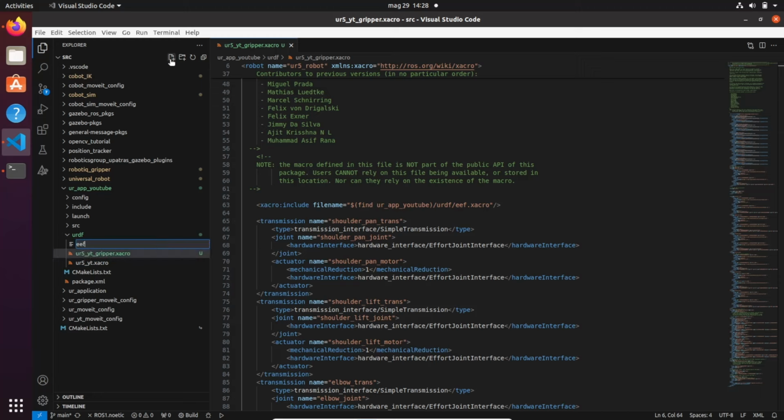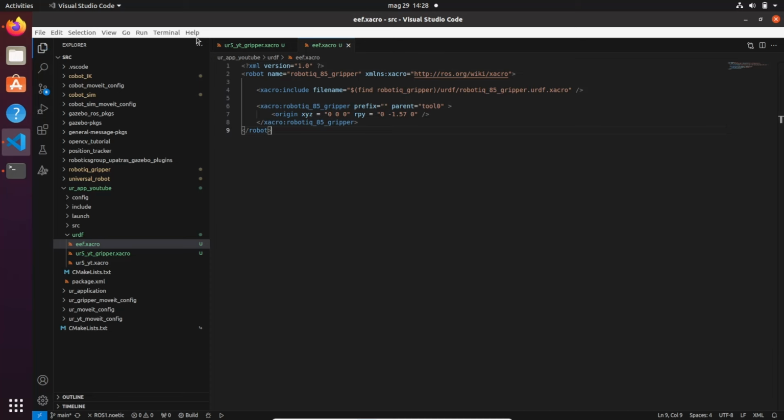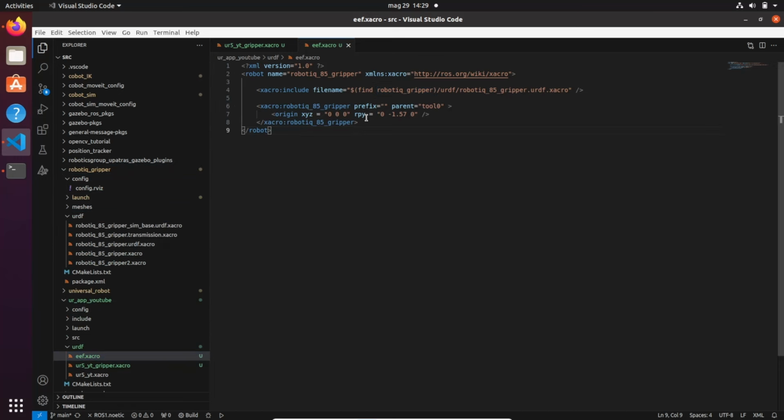Here we go. In this file we are going to include the URDF Xacro file that we have seen before, which is in the robotic gripper package. So this is going to be this file, and this is the most important thing. This is where we are going to put the base link of this gripper in relation to tool0, which is the name of the link of the end effector of our robot.